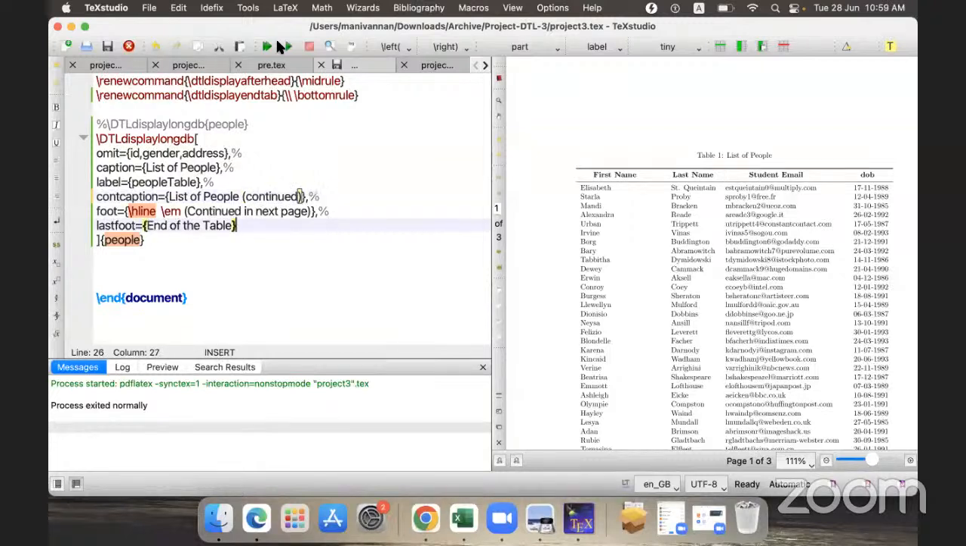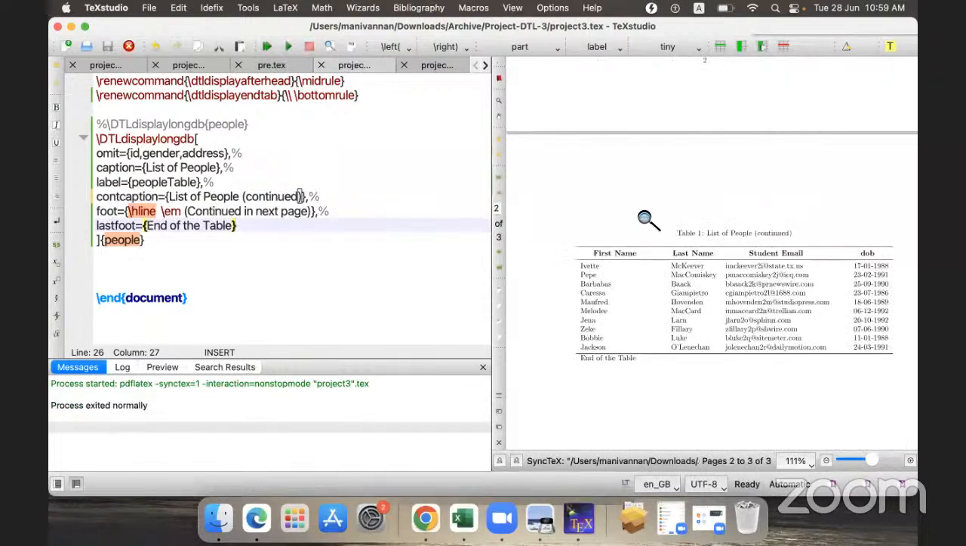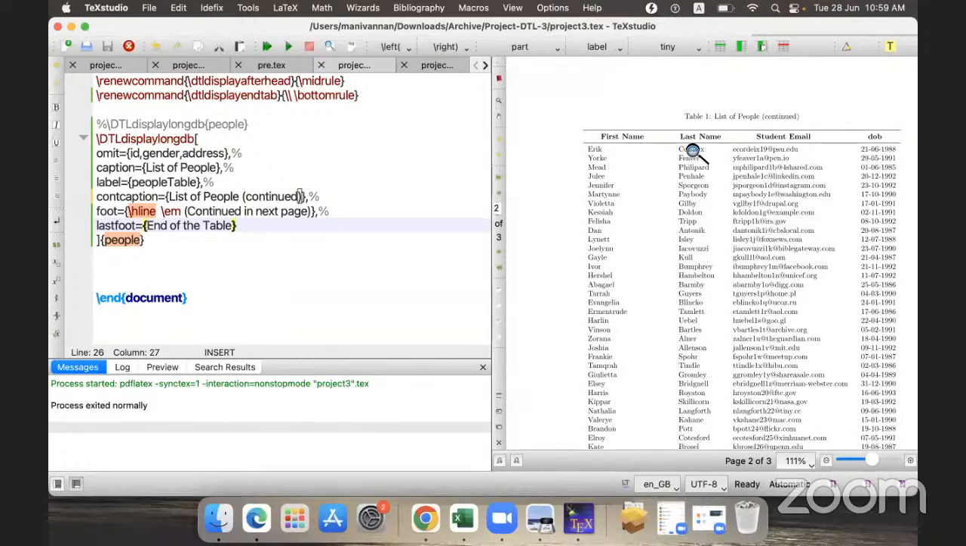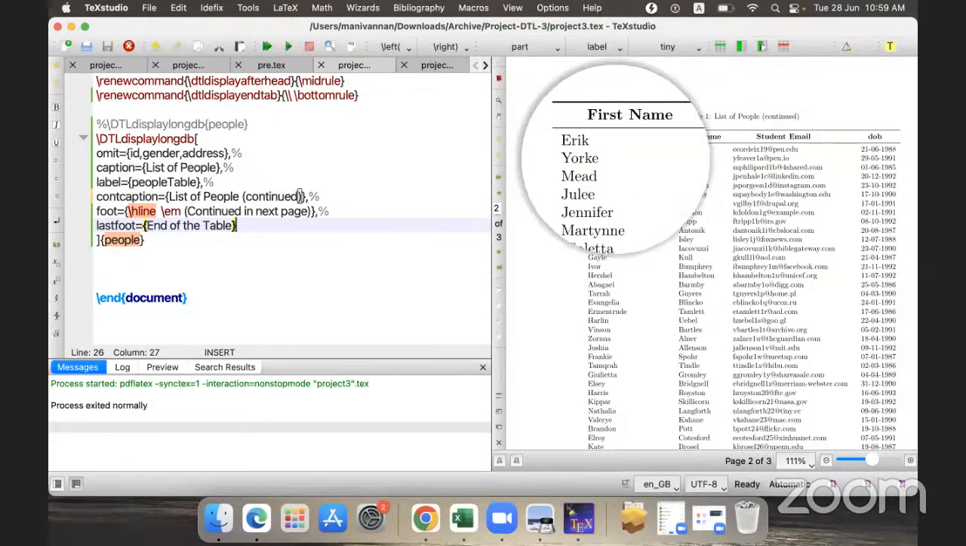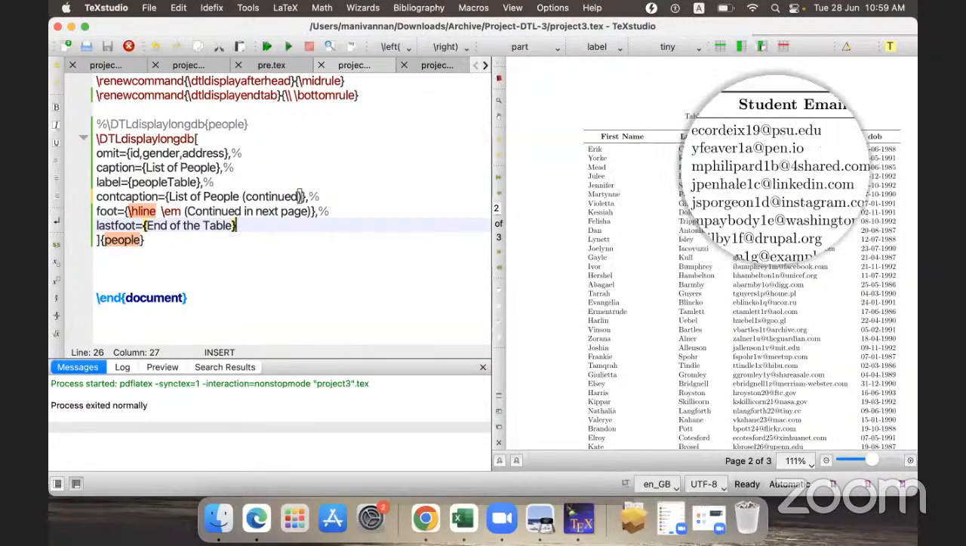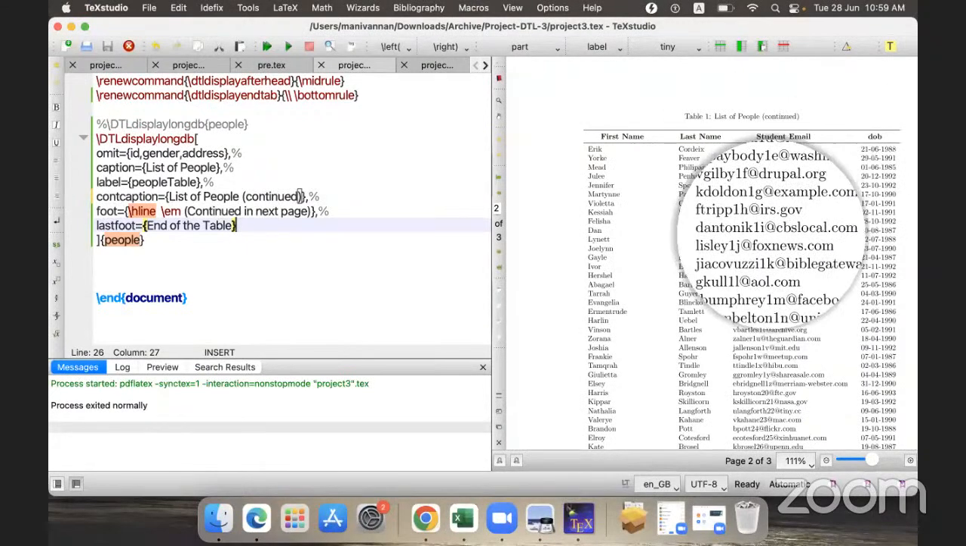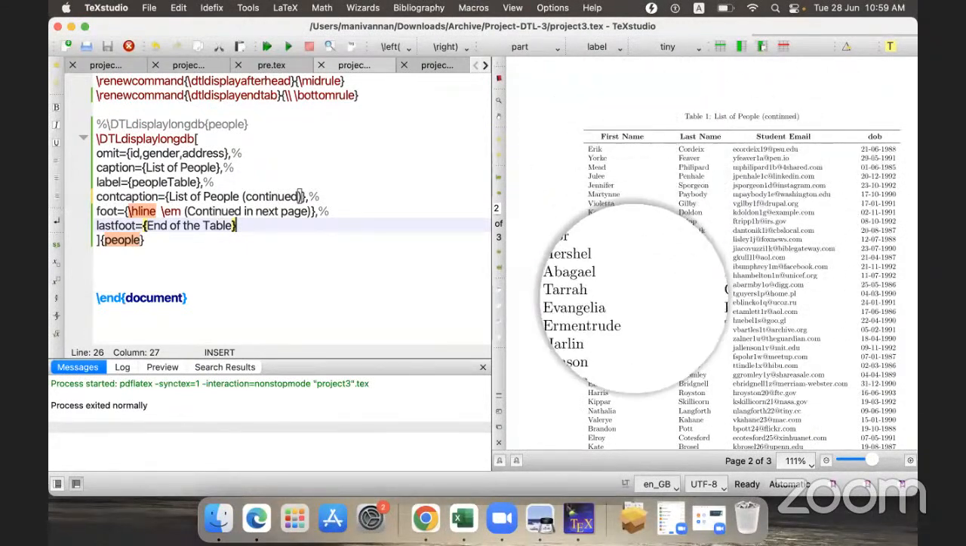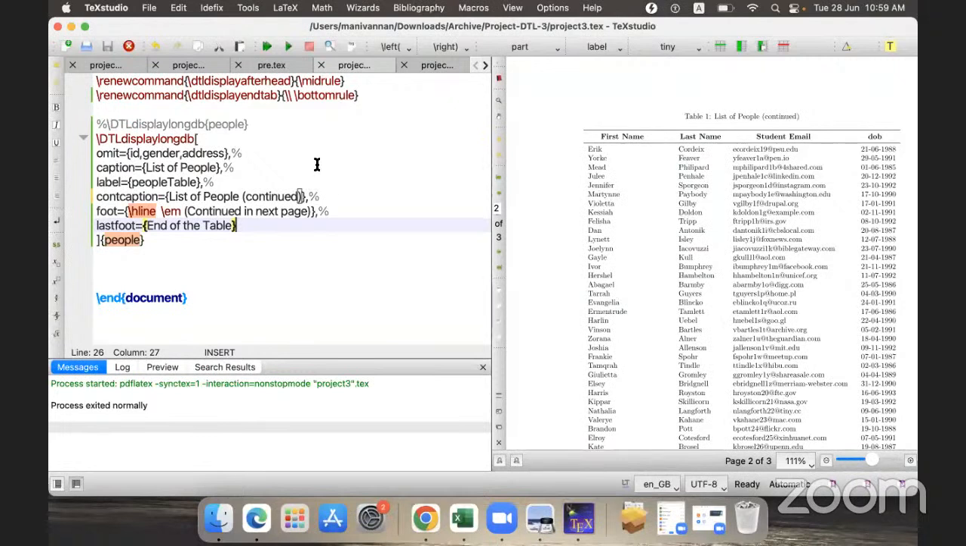Now the long data, we may remove two or three columns from the original database. The first name and last name are separated and displayed in separate columns, also their email, and then this database is in left alignment. You can use alignment also here.